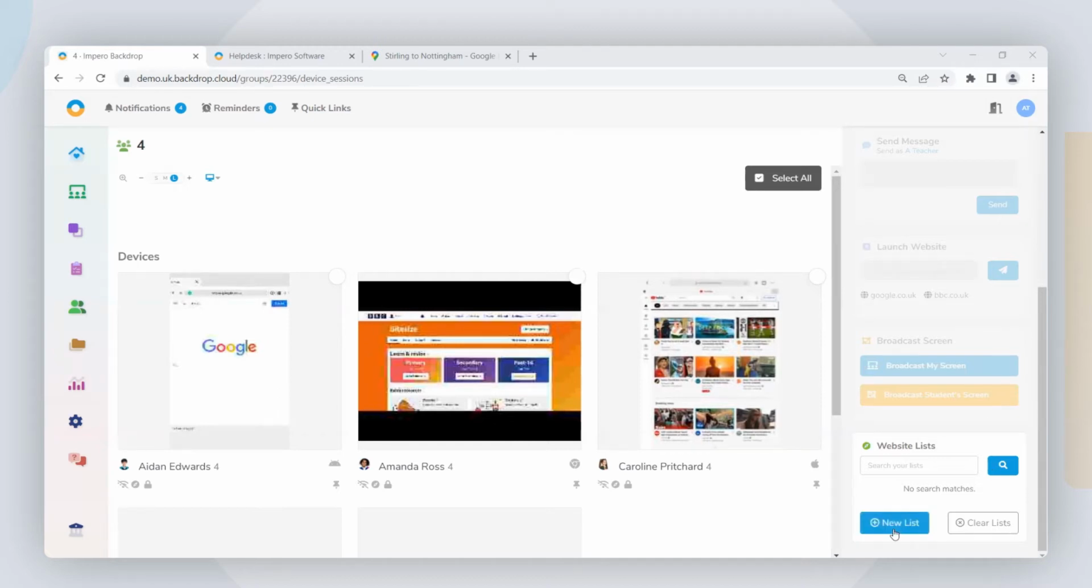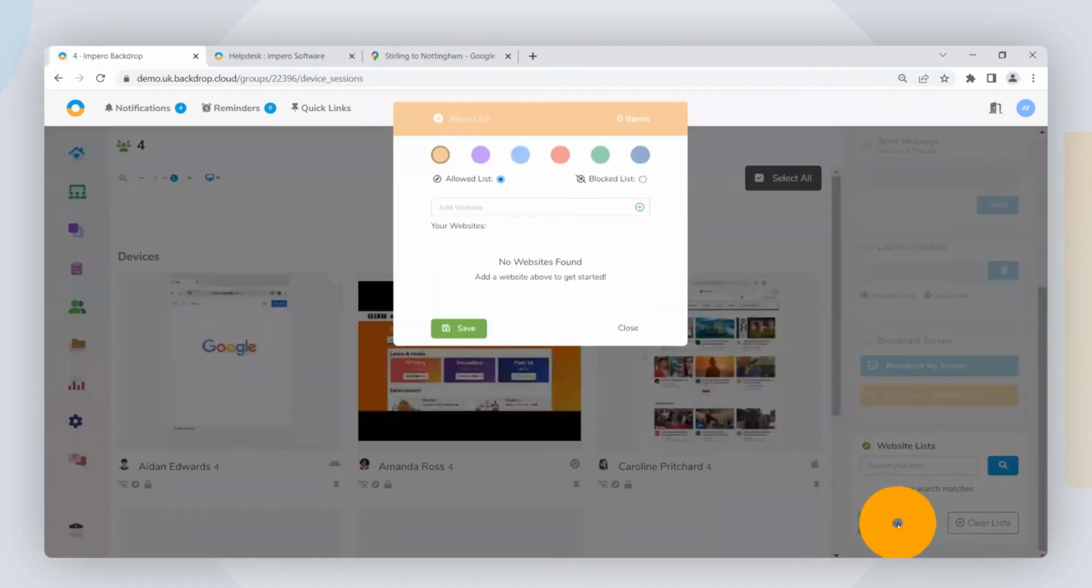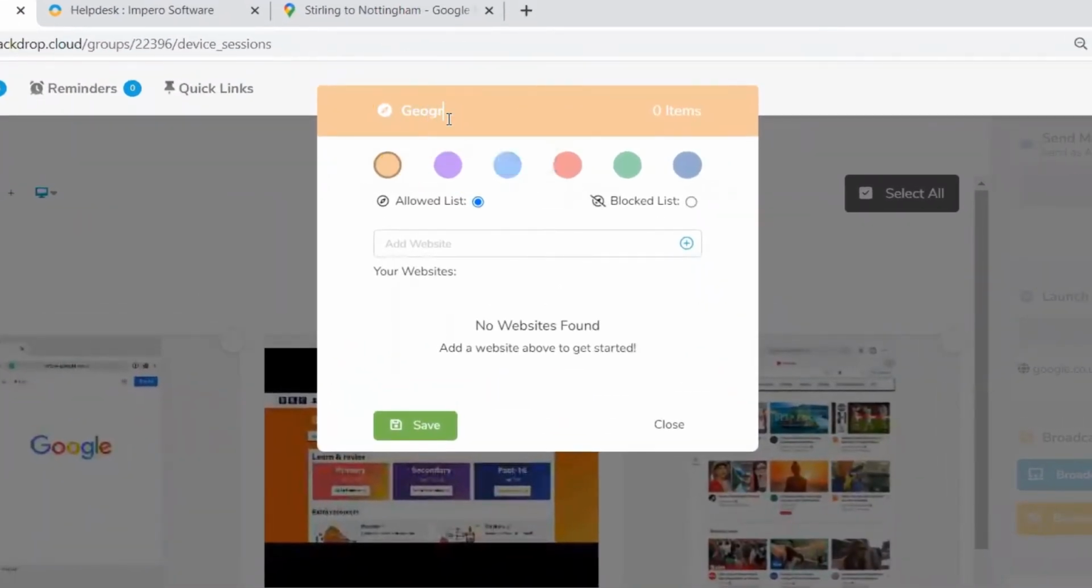From Classroom Tools, click on the New List button and give the list a name. Colors can be used if desired to differentiate your lists. Make sure the Allowed List Radio button is selected, and then add the permitted URLs.